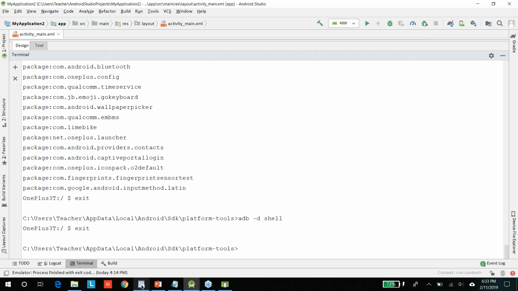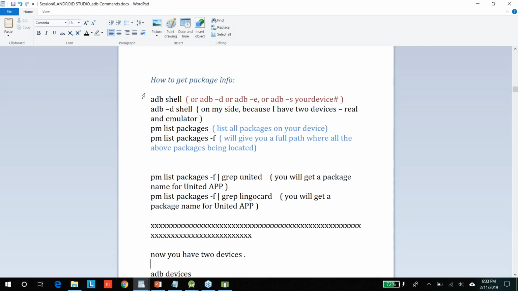If you are not with us, we can use adb -d shell. Perfect. Now, guys, once you are in shell, you're going to type pm list packages. Every single application that is installed on your device is listed as a package. Do you see it? pm list packages is just like on my device.